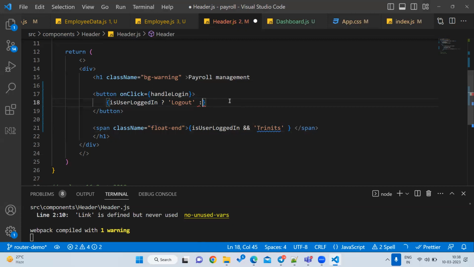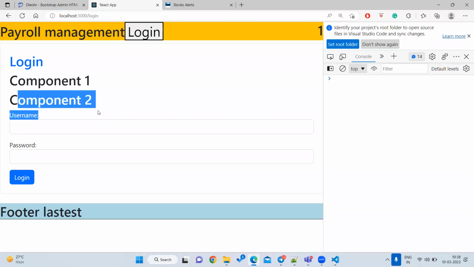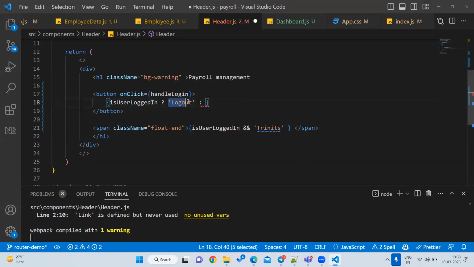Suppose if I have logged in, I want to display component 1. If I am logged out, I want to display component 2. In that case also you can write the same condition. First, if you are logged in, you write your component name like this.